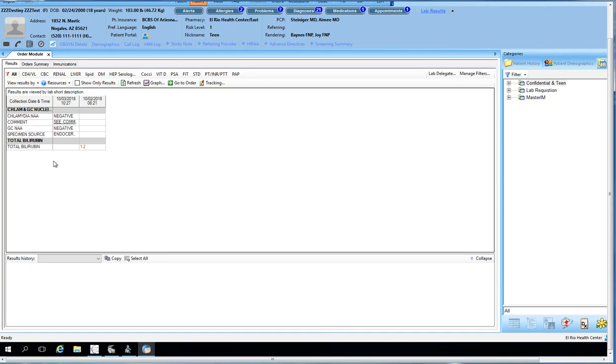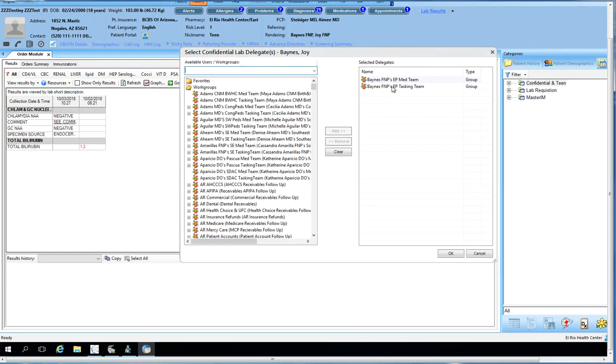I can see the result here inside the orders module, but a functionality or enhancement that we have added is right here called lab delegates. So when lab results are ordered in a teen visit, they're considered confidential, and you would need to delegate either your team or a task member if you wanted them to be able to see those results. To do that, I can click on this lab delegates button here, and I can see that my two teams are already selected delegates.